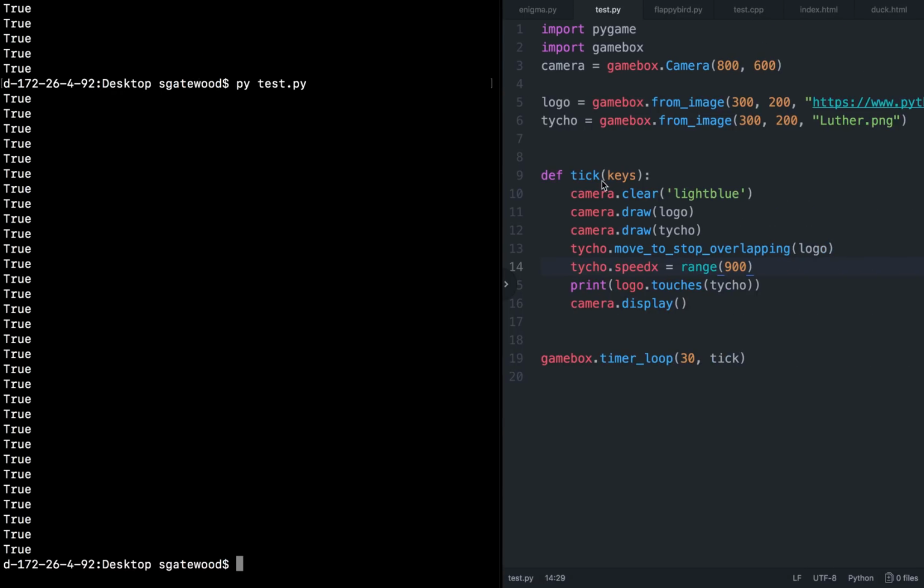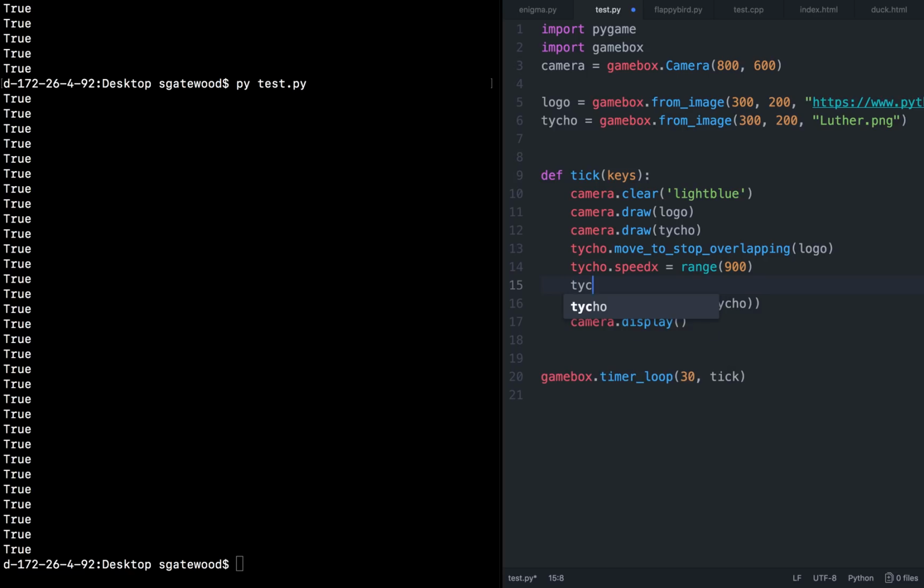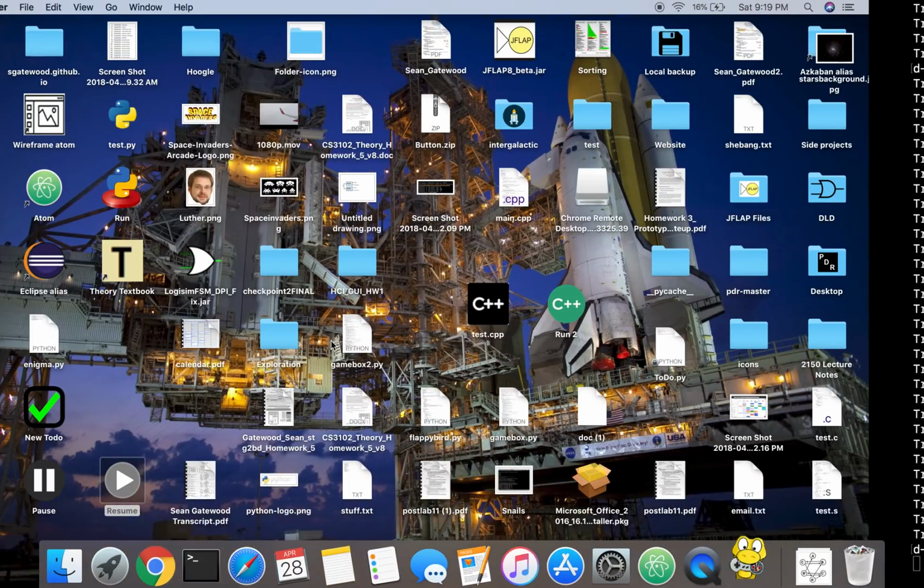But basically, this is a variable. Anything that you can do y equals something, you can do for Tycho.speedX equals something. Actually, I'm going to try something. I think you might be able to say, like, Tycho. This is very bad. Don't do this. Say Tycho.pizza equals 0. See if this crashes.